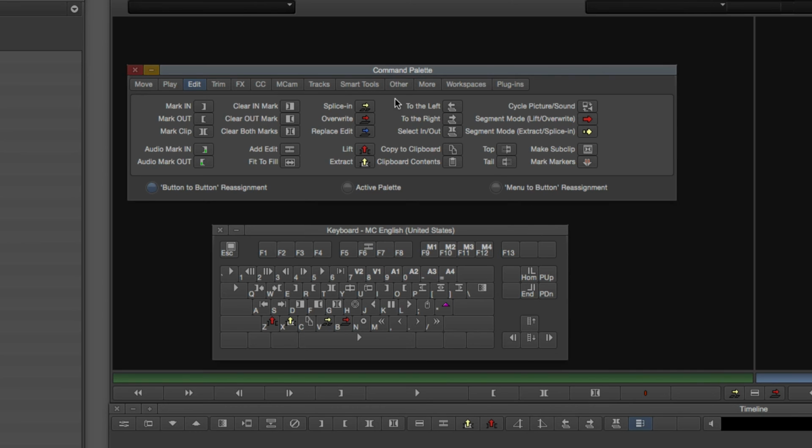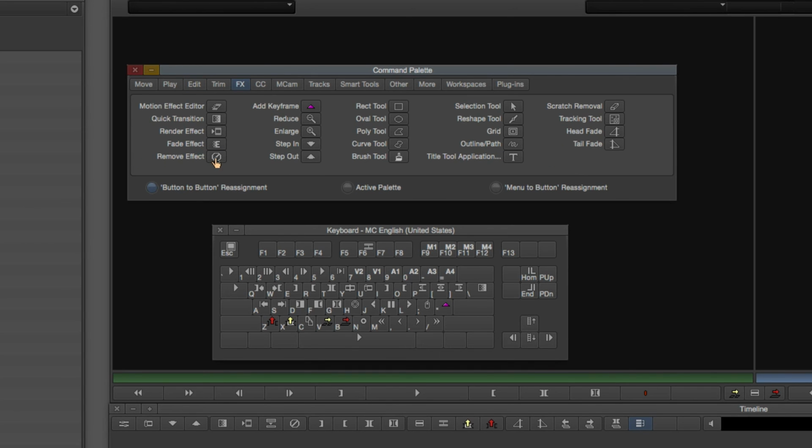The next option that we have over here at the bottom, you'll notice that we're setting up a button-to-button reassignment, meaning I can take any one of these commands, let's use remove edit, and I'm going to map that to F5. I'm adjusting a button to a button. I also have the ability to make this the active palette.